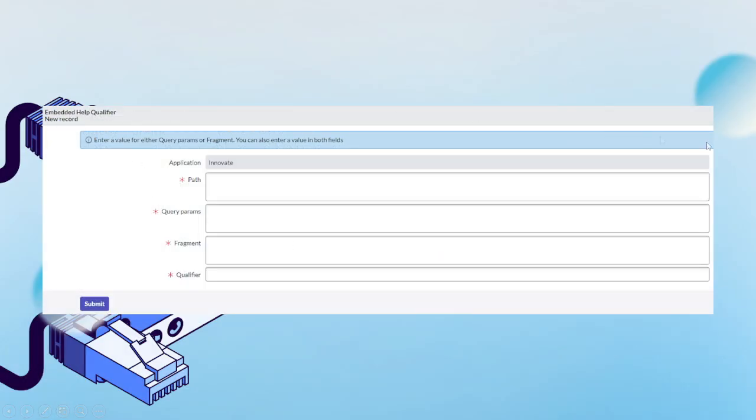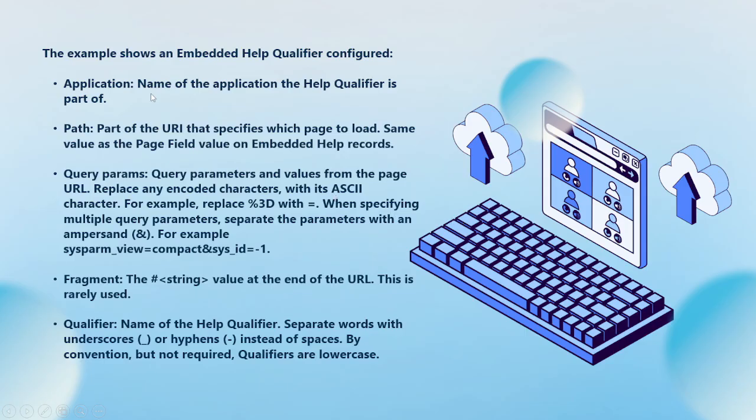As you can see, this is an example for creating a new embedded help qualifier. However, we need to know what these requirements mean. The first thing is application. Application is the name of the application that the help qualifier is part of. The path. The path of the URL that specifies which page to load. It must be the same value as the page field value on the embedded help record.